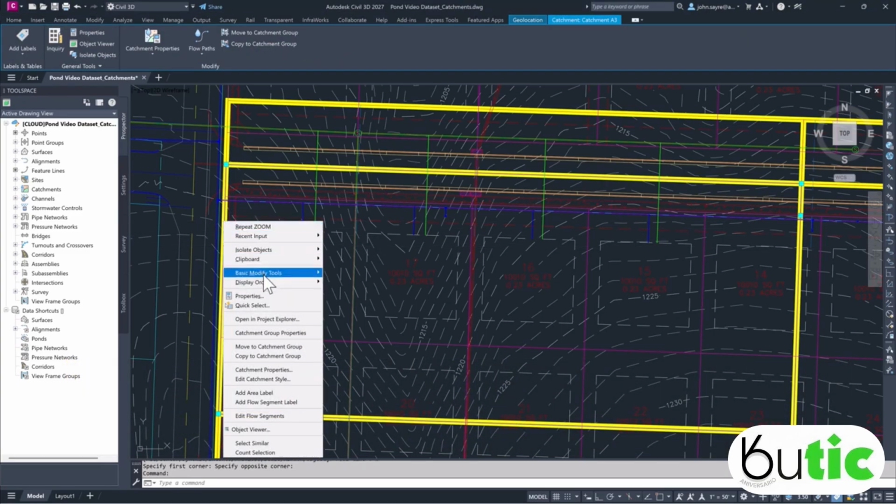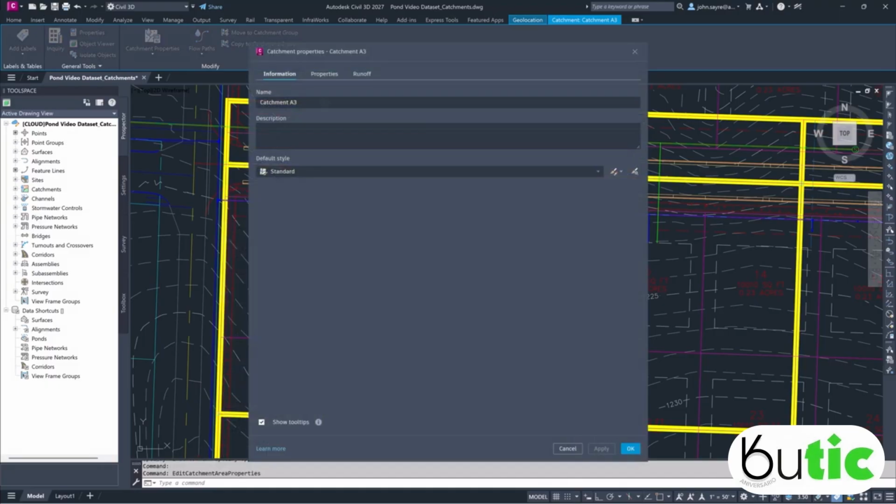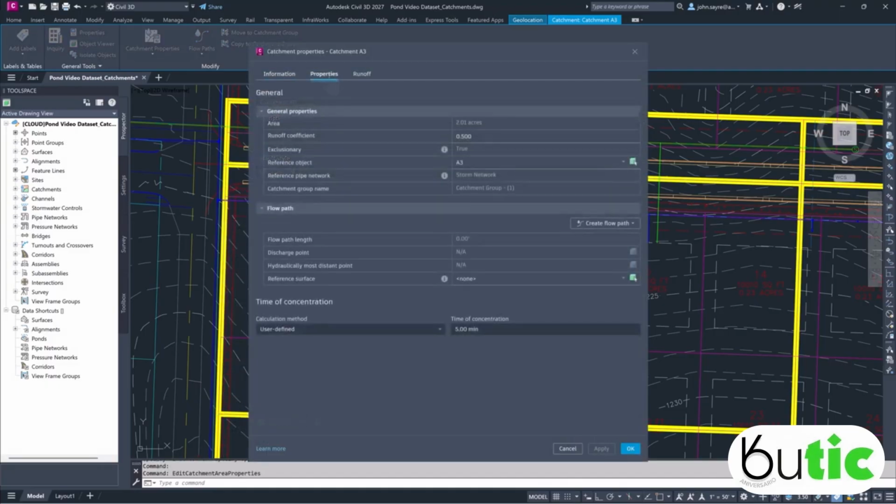Catchments have also been enhanced in Civil 3D 2027. Users now have support for FAA and Kirpich time of concentration methods. These feature enhancements help to streamline your stormwater design.